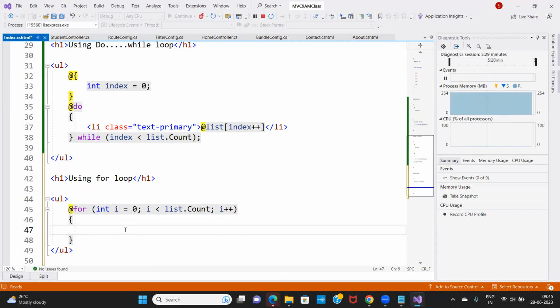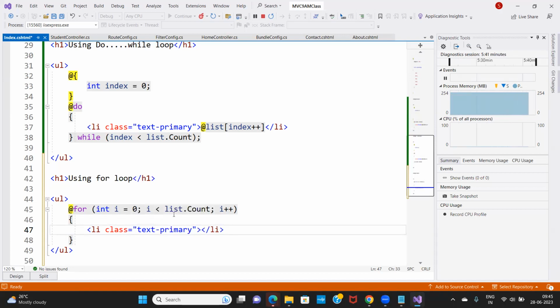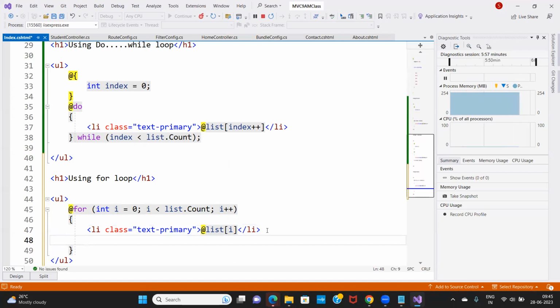Now I want to print this list of elements. Add an li with class text-primary. So I want to print this list, so at the rate list of i. I want to print based on index position. Now, if this index position is 2, I don't want to print after that. So we have to write an if condition.